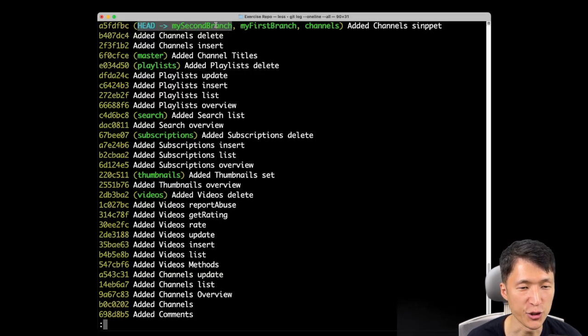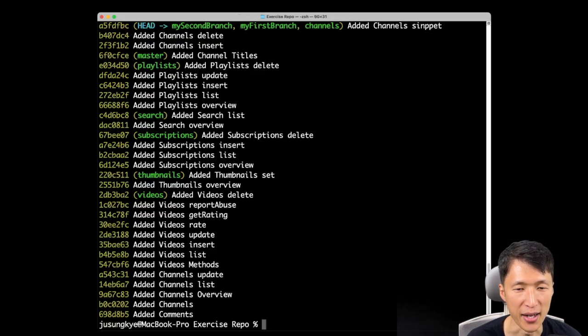Alright, once you've created a branch, you might want to delete it someday. Let's go ahead and delete one of the branches we've created. The command to delete a branch is git branch -d.